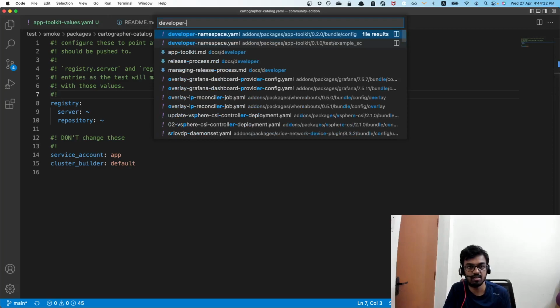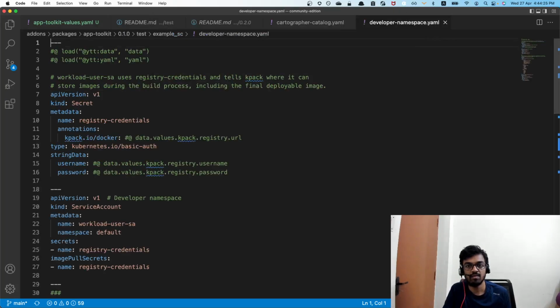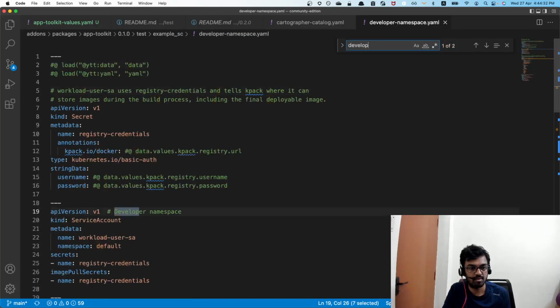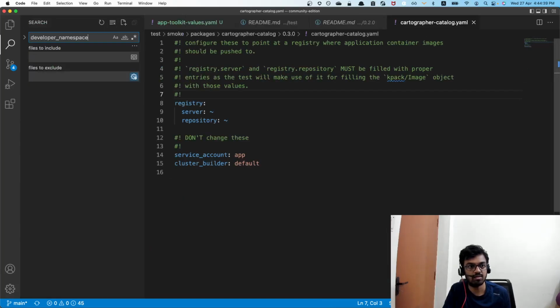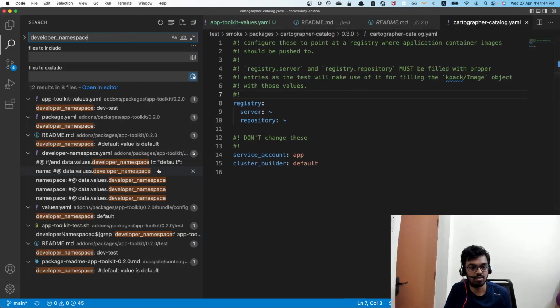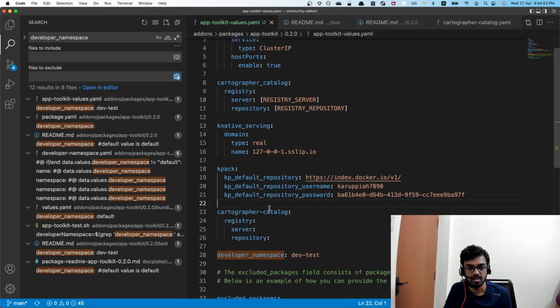Developer namespace. So developer namespace, we have developer namespace like this. Developer underscore namespace. I need to find out where this is used. So let's check it out. Ah, there is this. Okay. So I think it is hyphen. I'm going to just try out hyphen because these are values that are going to be used. But this is for the internal package.